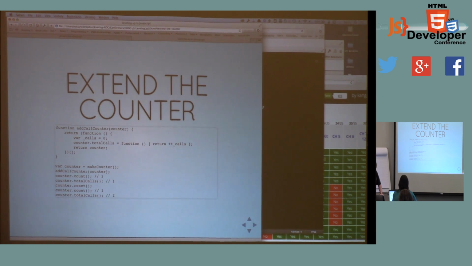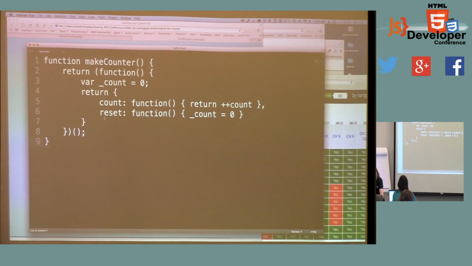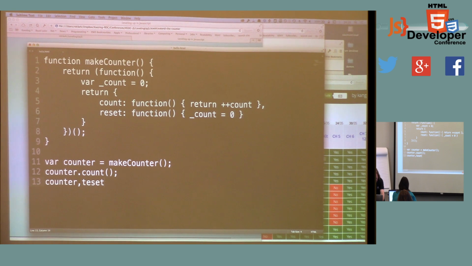So now the funny thing is that counter that I created before, now I can do something really interesting with it. Because, okay, so here's my makeCounter. So I can call it and then I could call counter.count. Right, I could do all that.